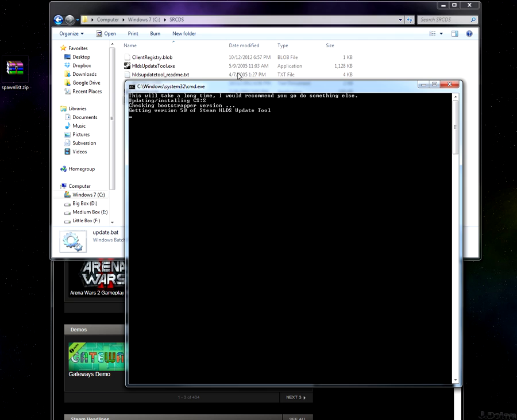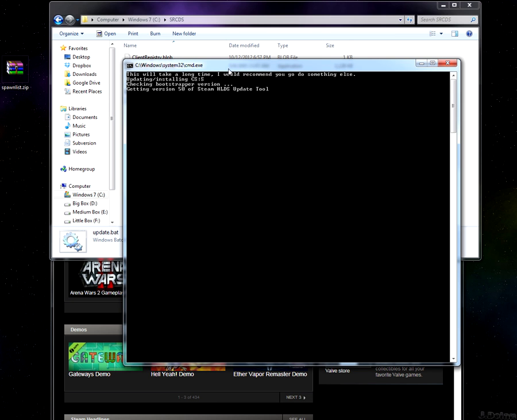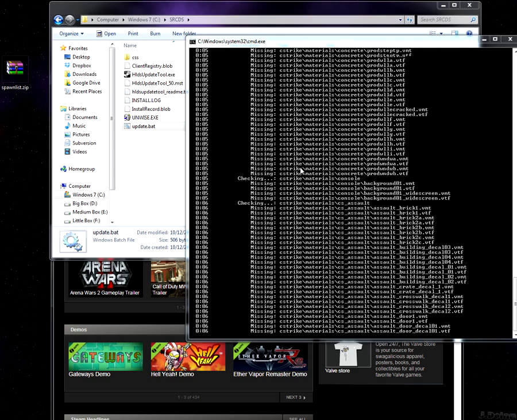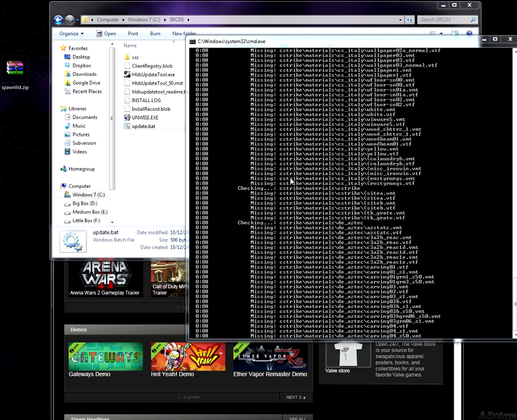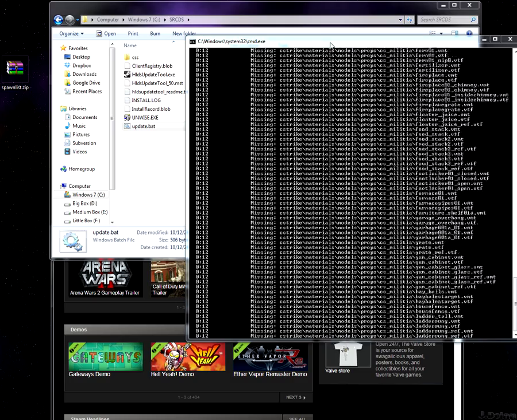Now, the first thing this is going to do is connect to the server, and then start checking what Counter Strike files you have and what's missing. As you can see, everything here is missing. There's no Counter Strike, nothing. I'm going to wait for this to start. Okay, so now it started. It's saying all the files are missing. Counter Strike missing. First, it checks for the files.